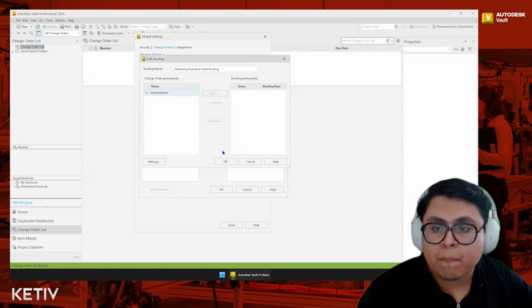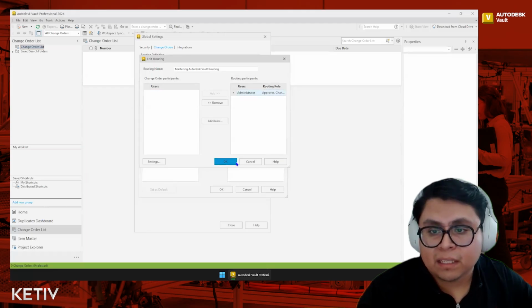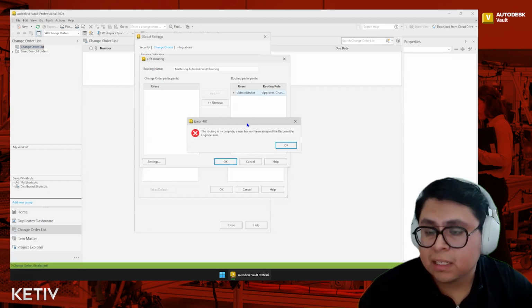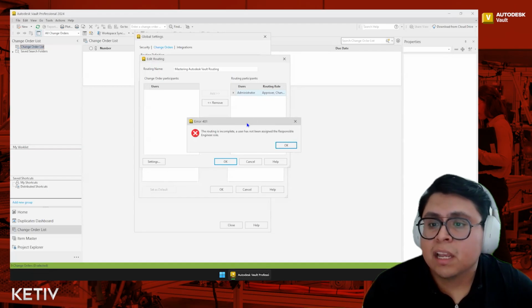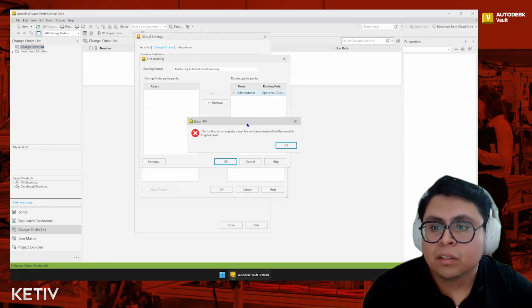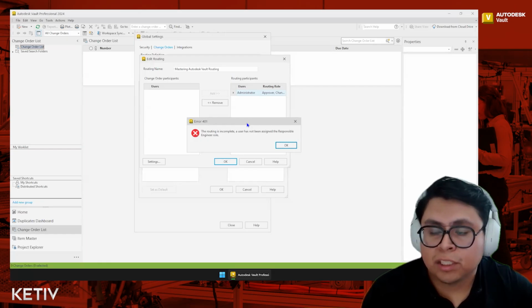If we hit OK and try to save this, it'll give us an error. I did that on purpose just to show you what you'll see, but it lets you know that there are certain roles not assigned to this routing. So you will always need a responsible engineer, someone who is going to do the work.